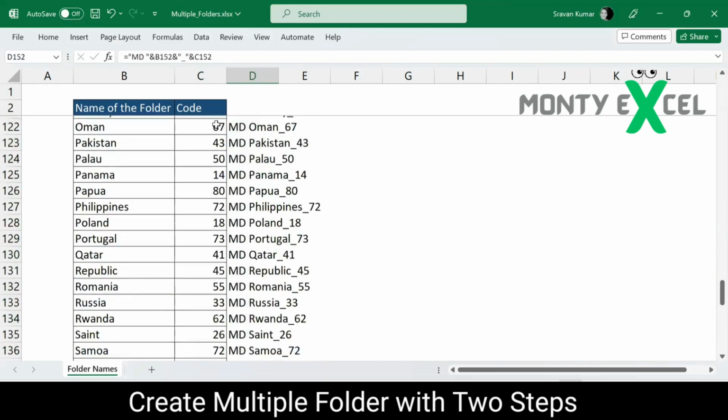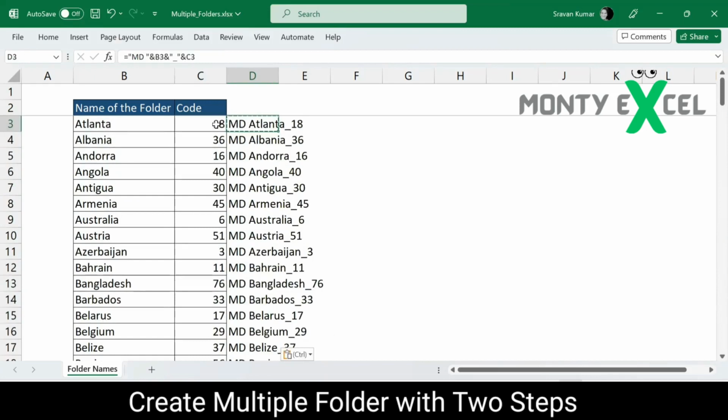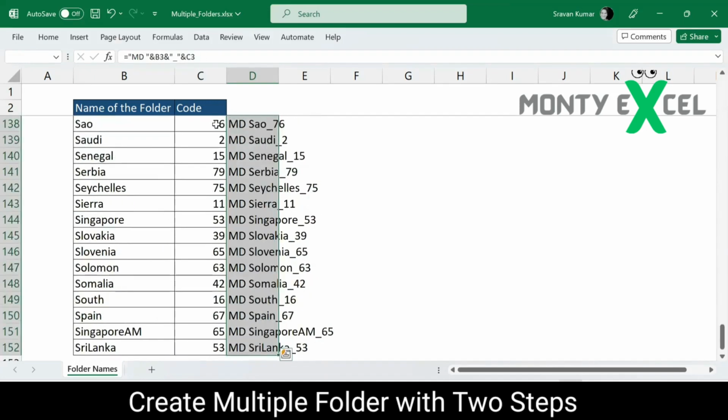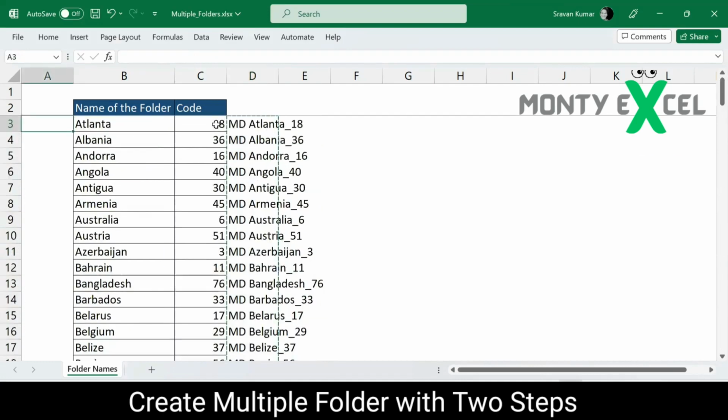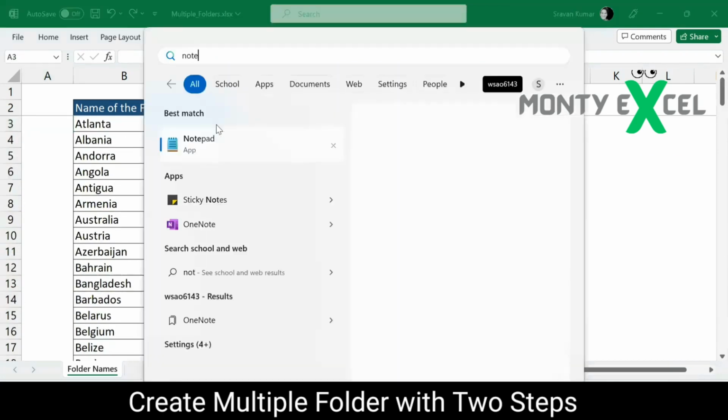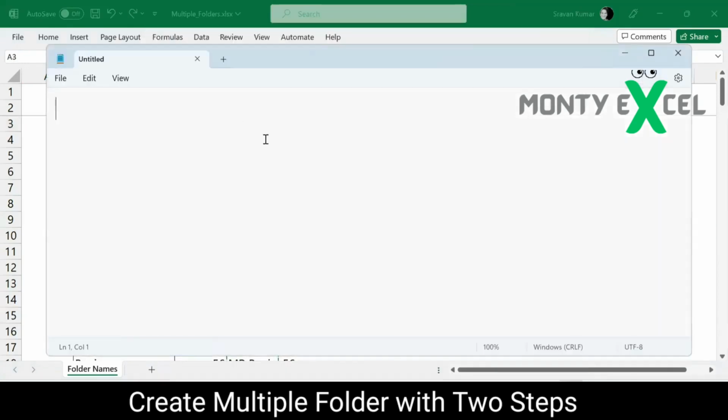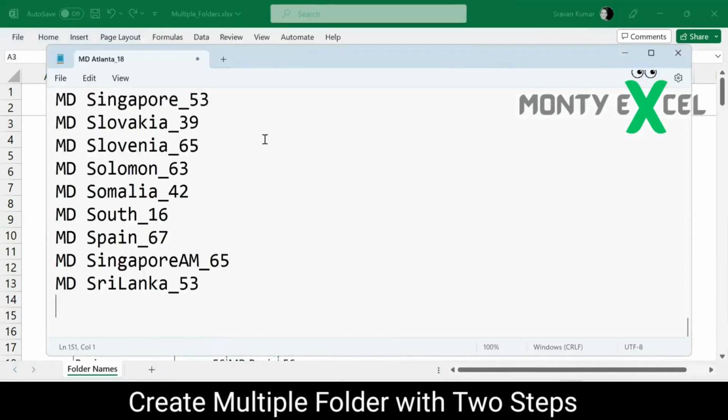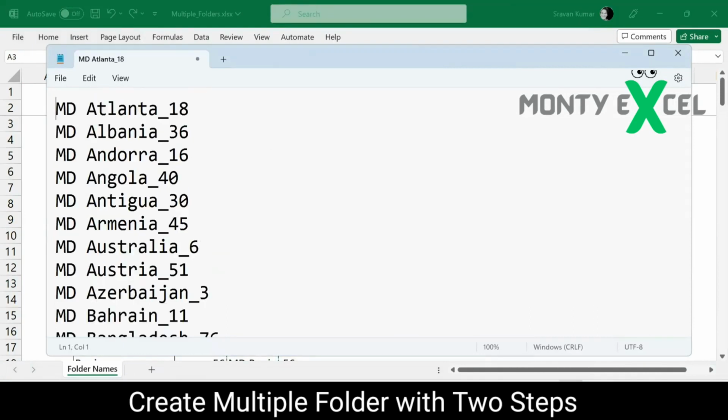Now I have 150 names here for which I want to create the folders. So I'll simply copy the names which I have created with the help of concatenation. Then I'll use Notepad and paste it. This is the second step which I'm using, the second application we require.